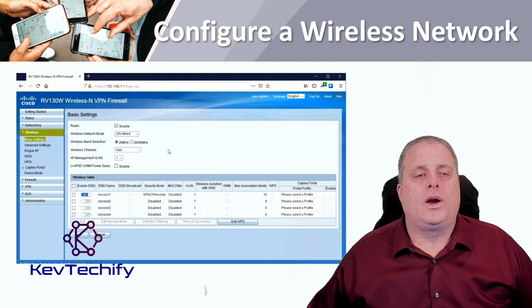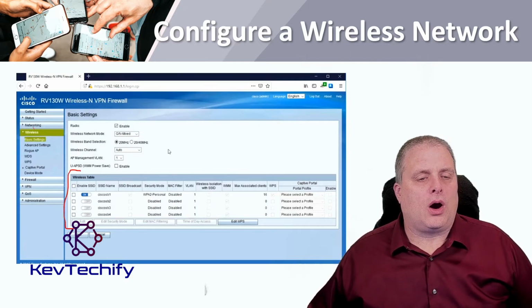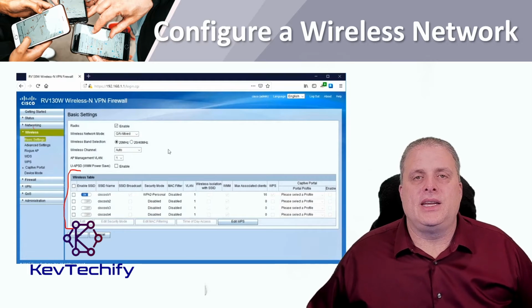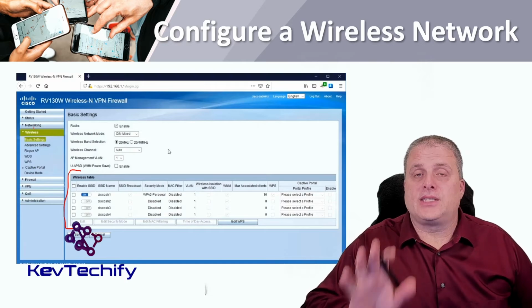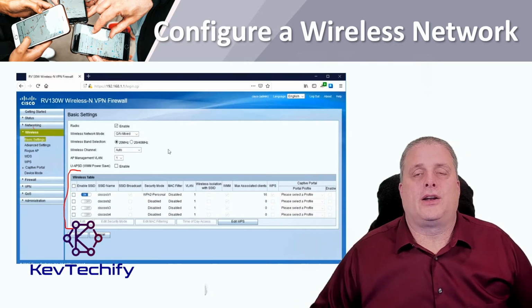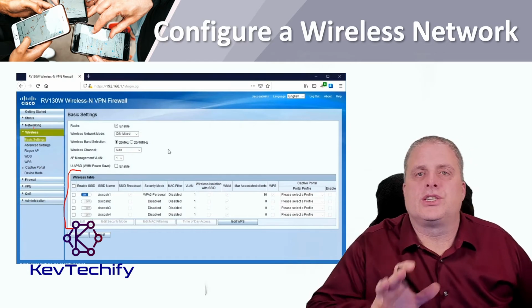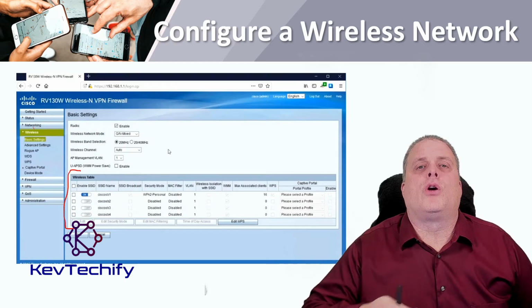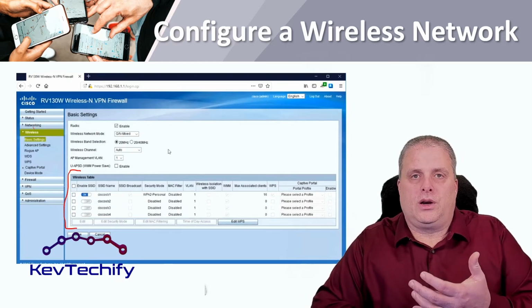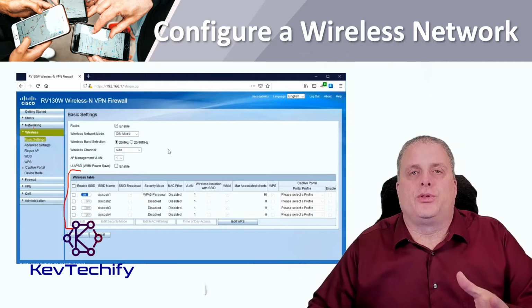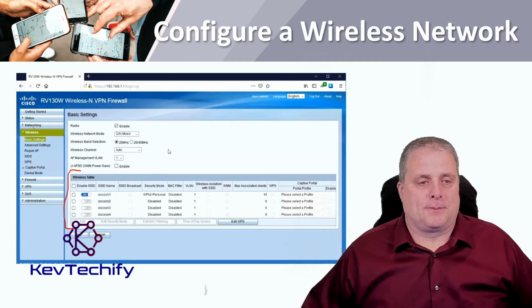On the bottom, we have a wireless table. This lists all of the SSIDs our wireless router is currently broadcasting, depending on whether it's turned on or off. Depending on which router you have, this particular Cisco wireless router can broadcast multiple SSIDs, multiple networks. When you take your smartphone and search for wireless networks, it can broadcast multiple networks, and you can set them up differently to provide different types of access.